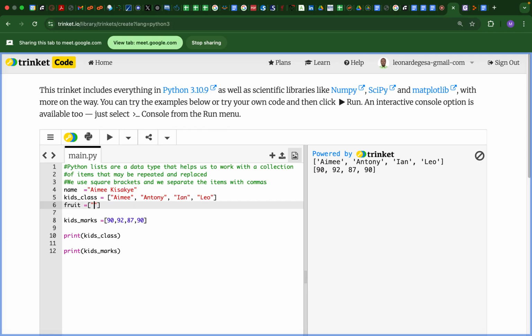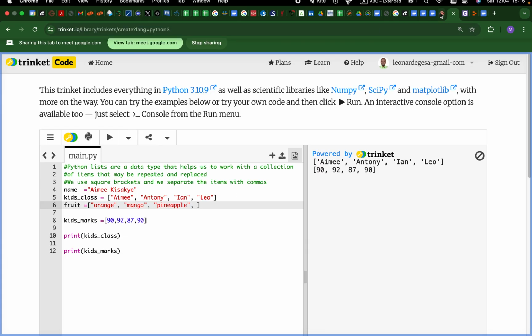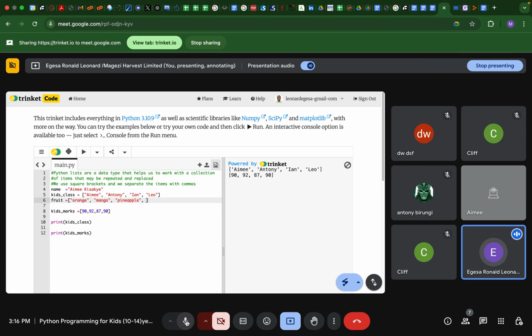Let's create another list of fruits. So we're going to write a list of fruits. In a list of fruits, you could have things like orange, and then you'll have mango, and then you can have pineapple. You can as well mix the quotation marks.